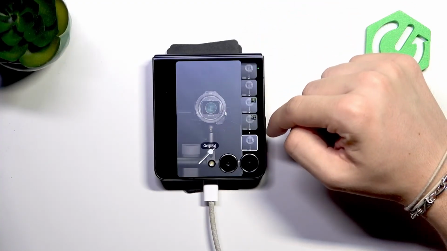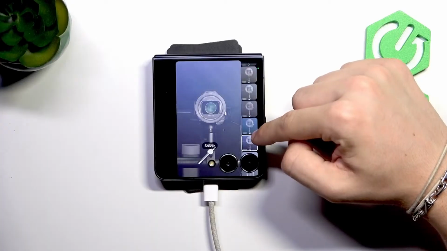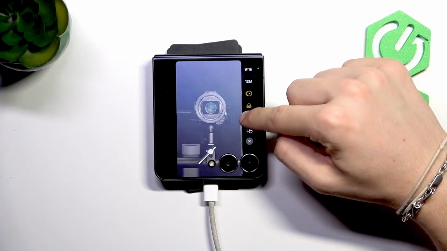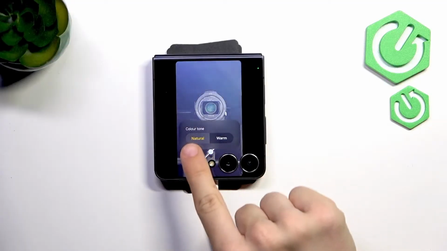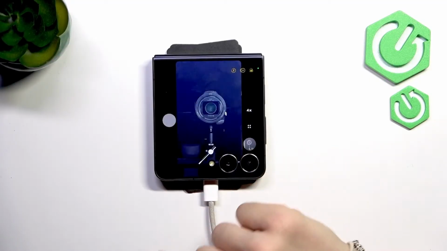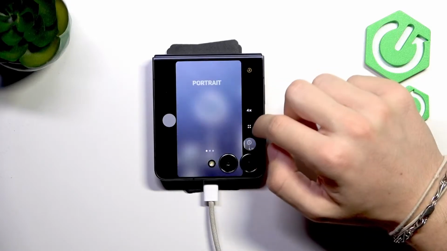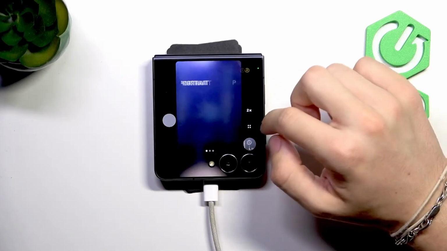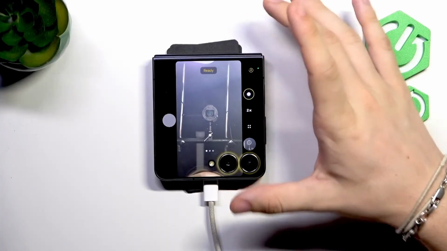Now there's also some color modes, which is also great, and some other things like this one, which can let you set the color tone to natural or warm. Now that will be about it for the camera app here, and I hope that this video was helpful.